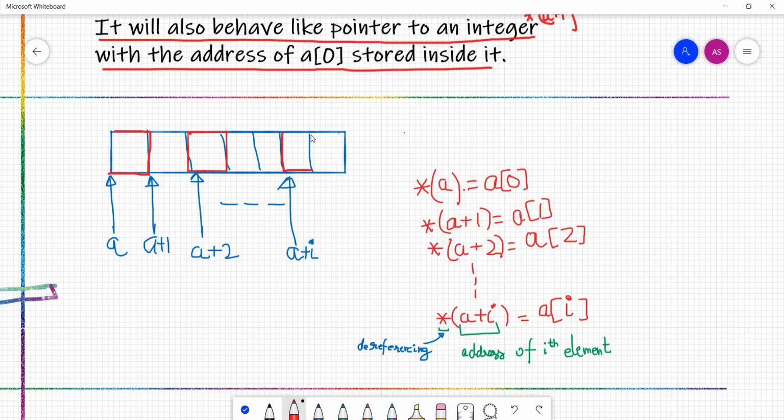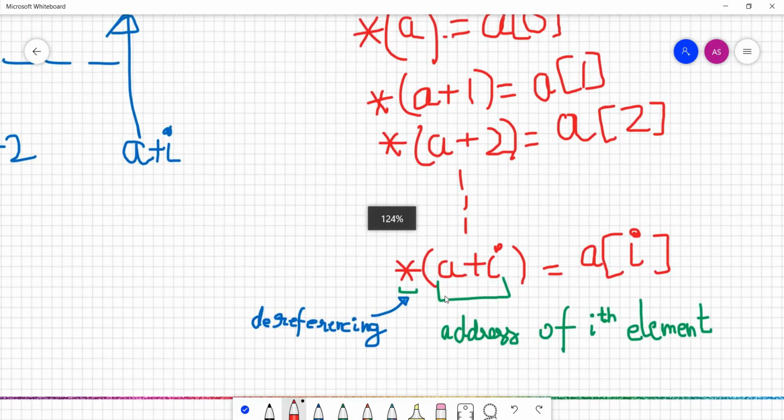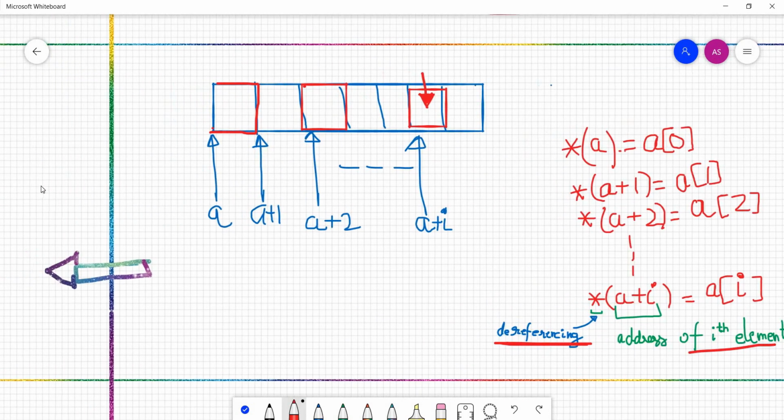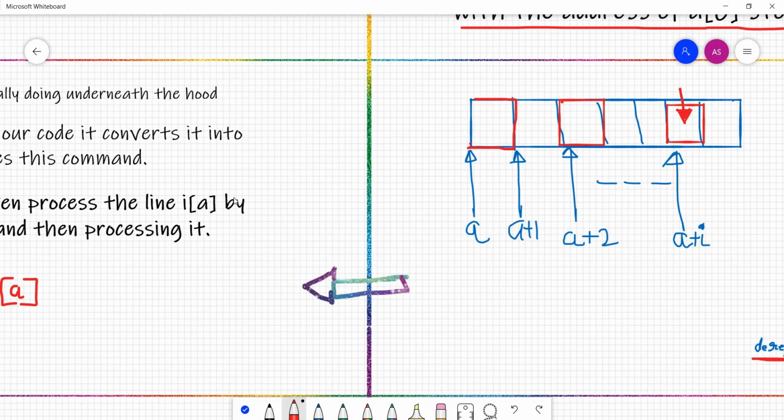For any general ith element, what will happen? Star of A plus I will give A of I, right? So A plus I is technically a pointer which gives the address of that ith element, and star is dereferencing that particular element. So we get the value stored inside it as the output. I hope this concept is clear to you. I'll be a little repetitive in this video.